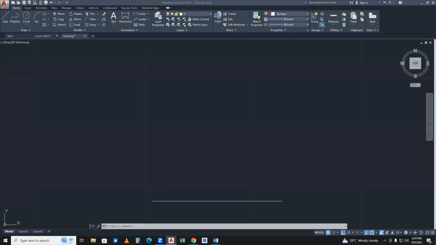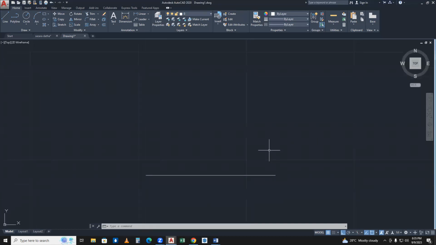Yeah, what do we do next? A line at 135 degrees slanting, 2.12 meters. Okay, how do we draw? What is the command? L. Okay, L. Enter.